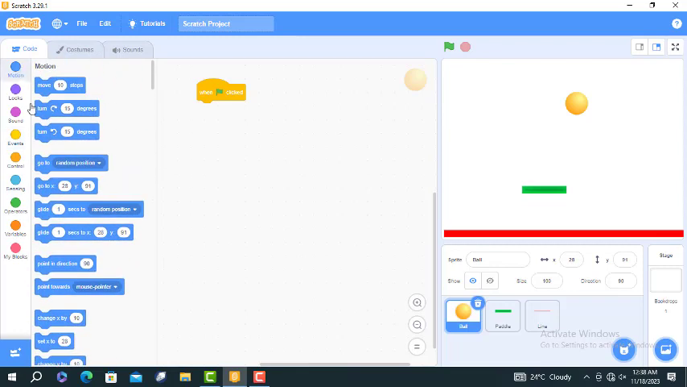For example, I could use 0 and let's say 89. Then the next thing we're going to use is a point in direction. And we're going to change this to 45.